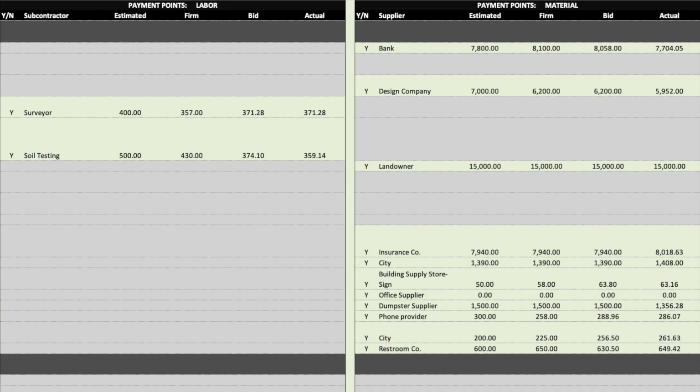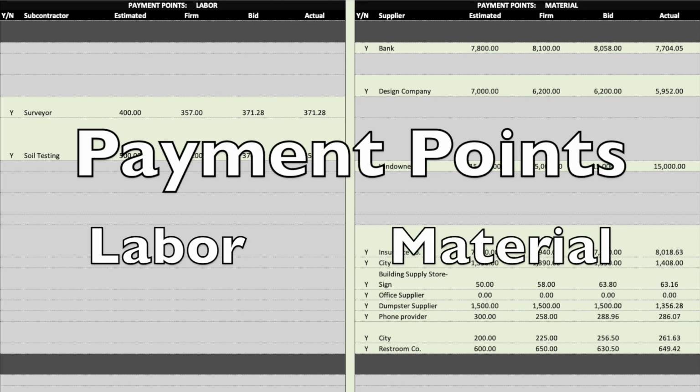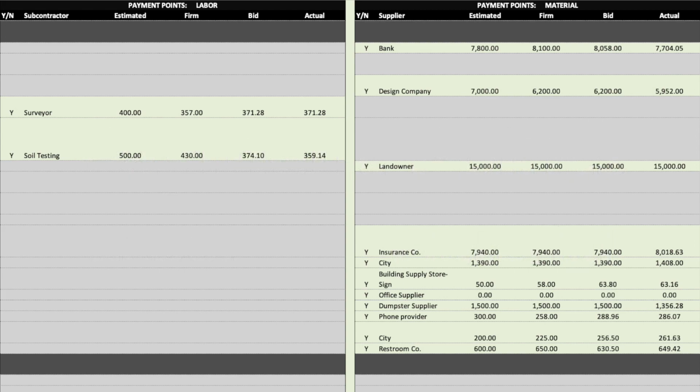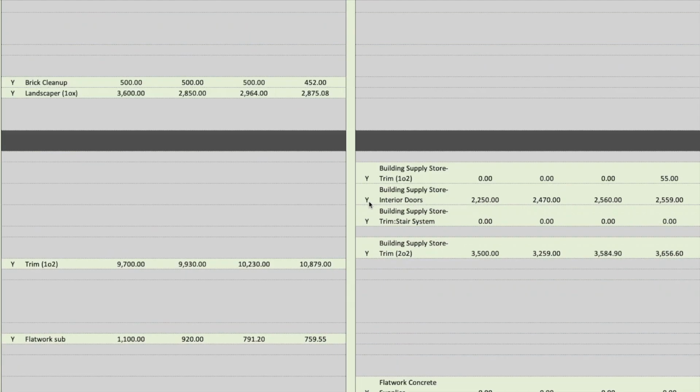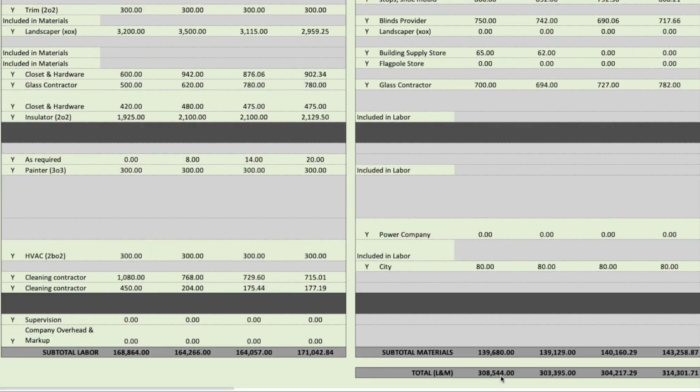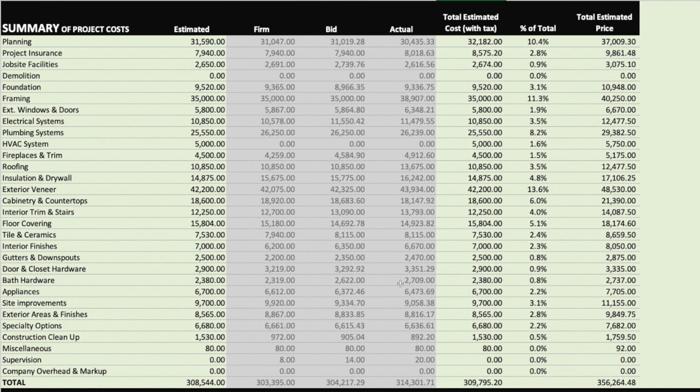These are payment points for labor and material. These tell you how much you can expect to pay and the date you will pay it. The totals at the bottom of the payment points match what's on the cost tab. For example, this $308,544 matches $308,544.